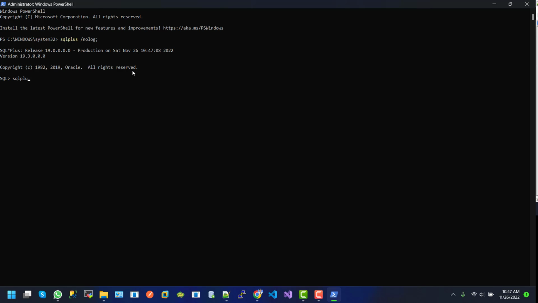sqlplus connect, and then username sys, and then user password sys123, and host name localhost, and here port 1521, and then SID service name DBA. Here we can see this is the sysdba, so we must give it as sysdba.